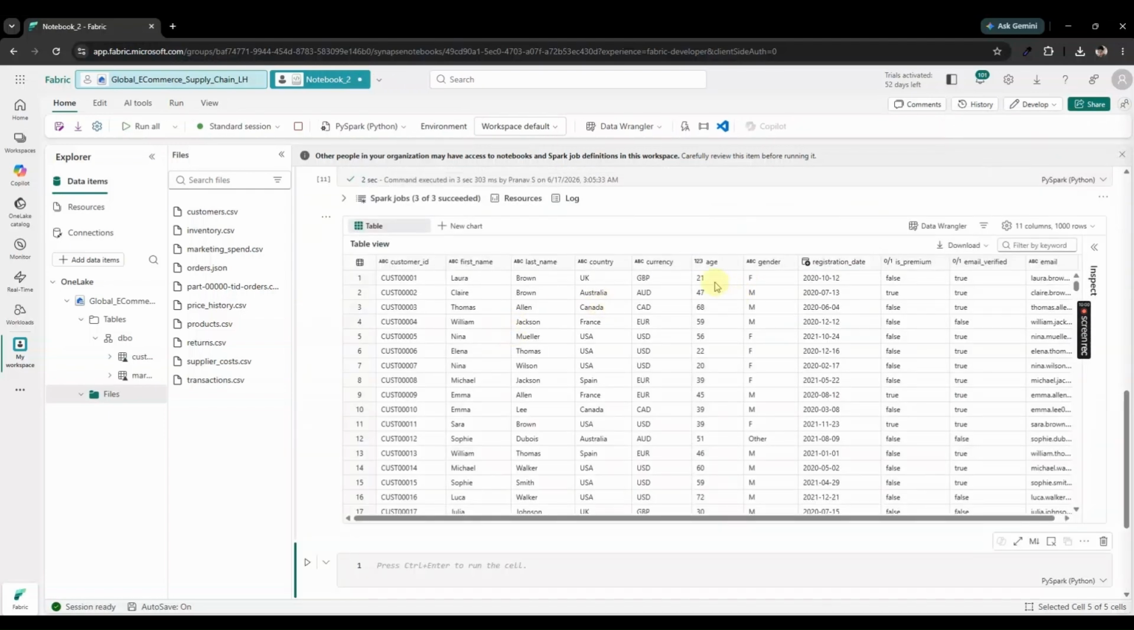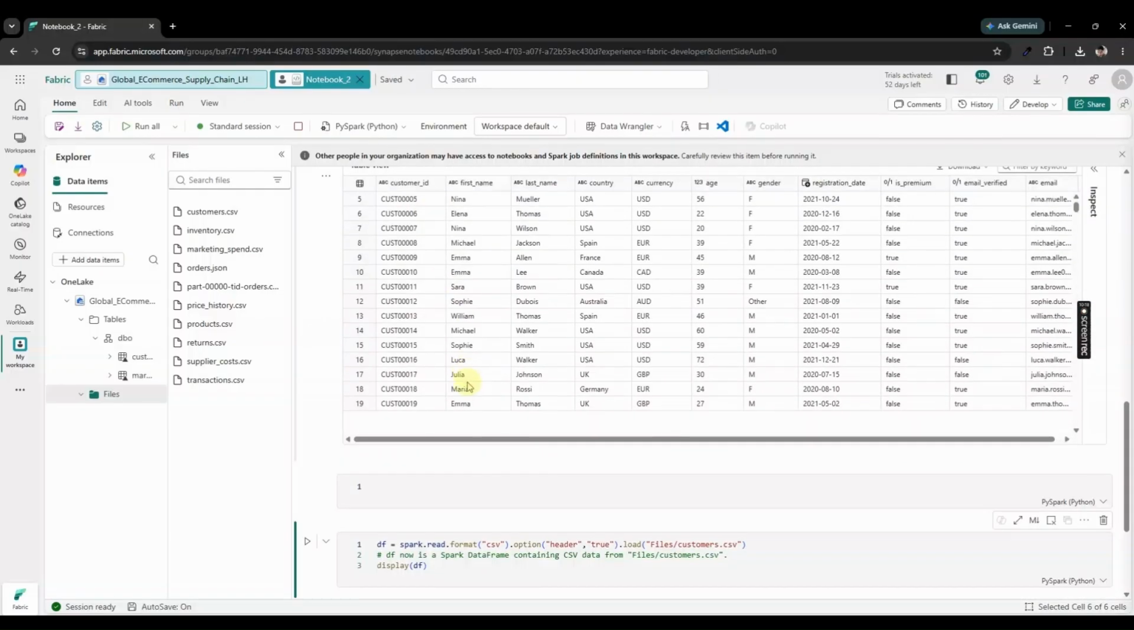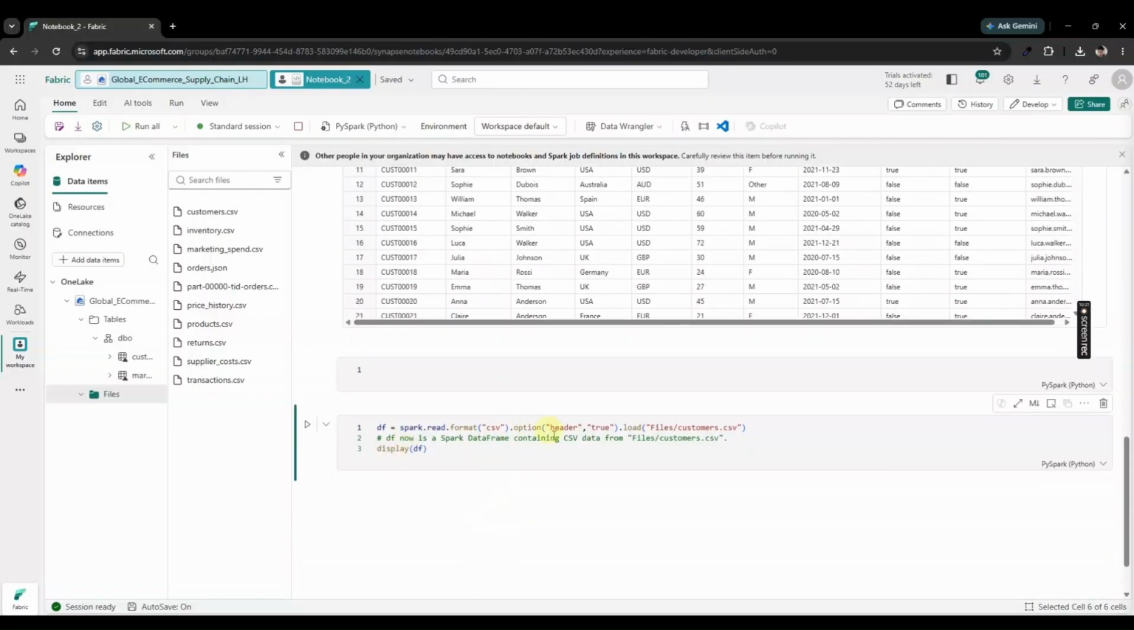See, this is also working. So we can do it in a simple way, like copy the relative path for Spark, and we can load the data here. Another way is, if we look here, we have the option of loading the data using Spark. If we click on this, we will automatically get this spark.read.format option, header, and then load files customer_csv. So we can directly go here, click on load data, and load the data into Spark directly from here also.